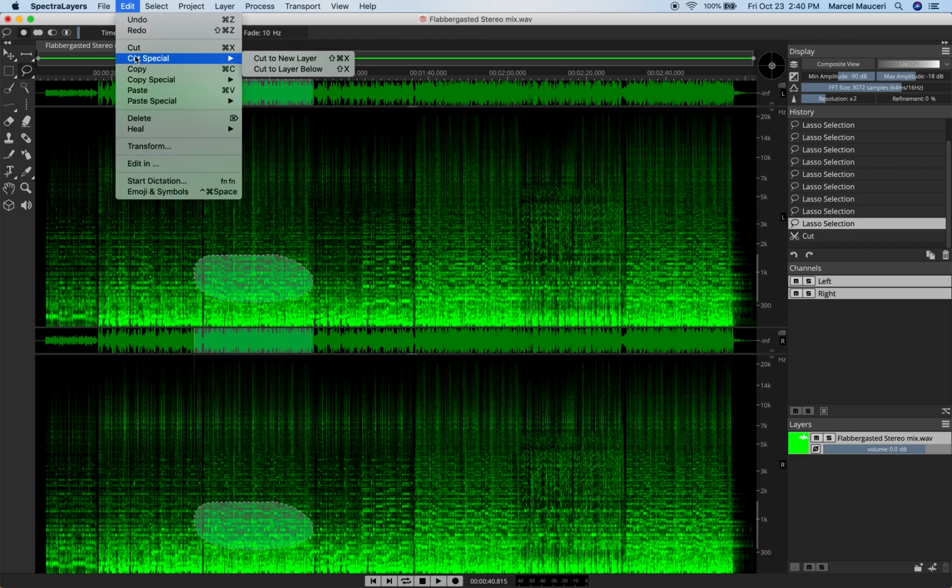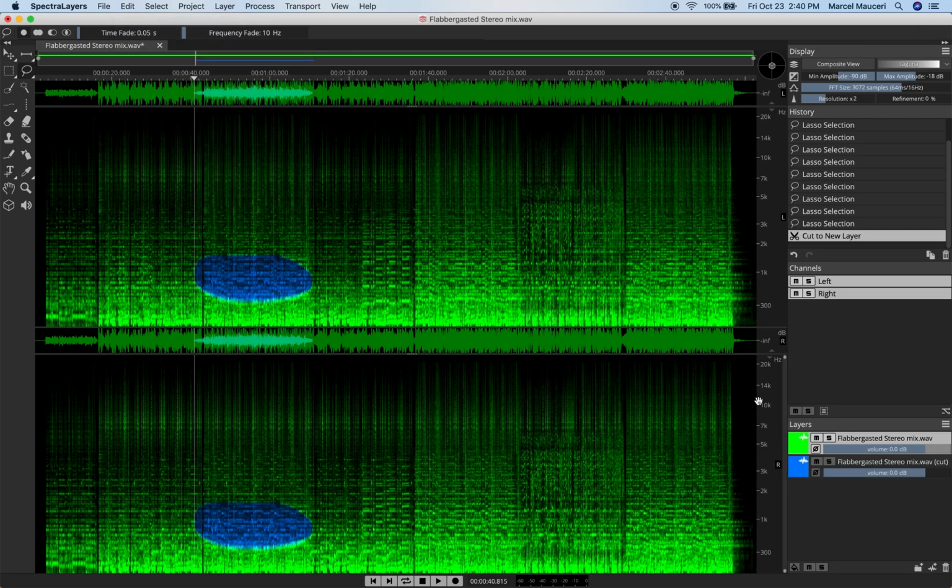Or I can use Cut Special and cut this section to a new layer. So you actually give it a color. You can change the color if you want by clicking on it. Give it a different color if you want.